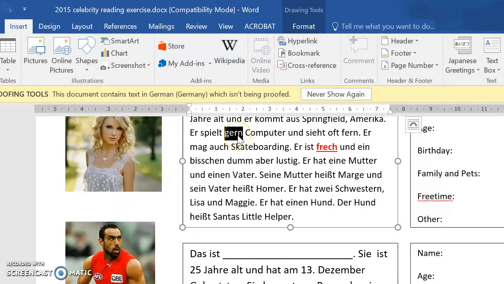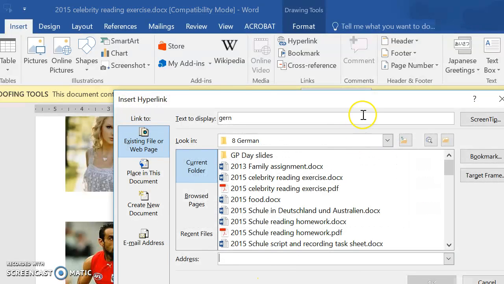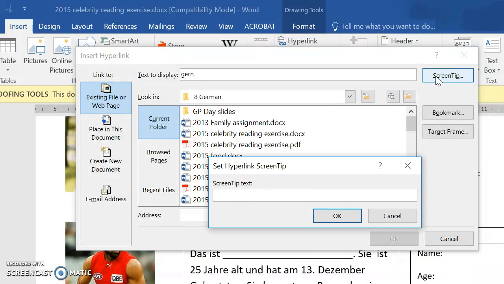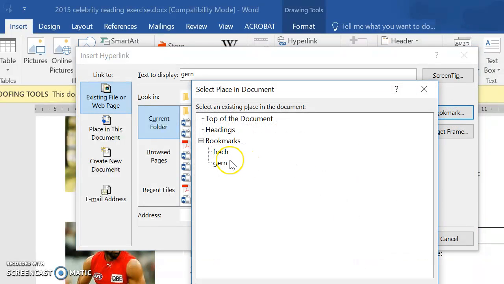With gown still highlighted, I then right mouse click on it and I add a hyperlink in. And what you can see here is that up in the text to display, I've got my word gown. I'm going to give a screen tip instead of hyperlinking to a website or something like that. My screen tip is "like only used with verbs", so that they remember that that's a word that they like doing something. I then click OK, and instead of it hyperlinking elsewhere, it's going to hyperlink back on itself.